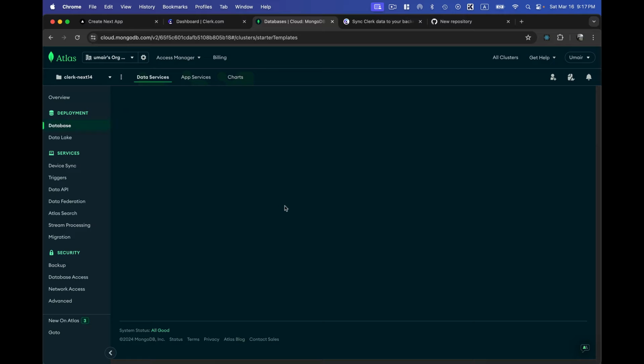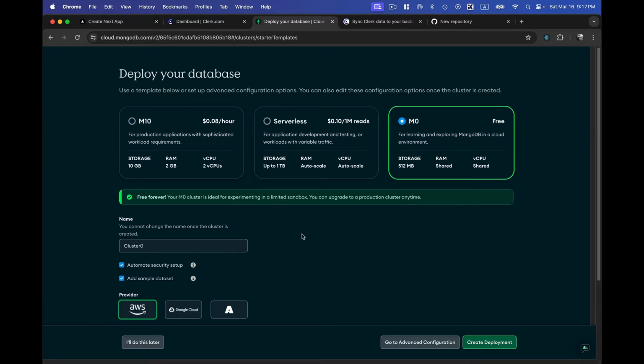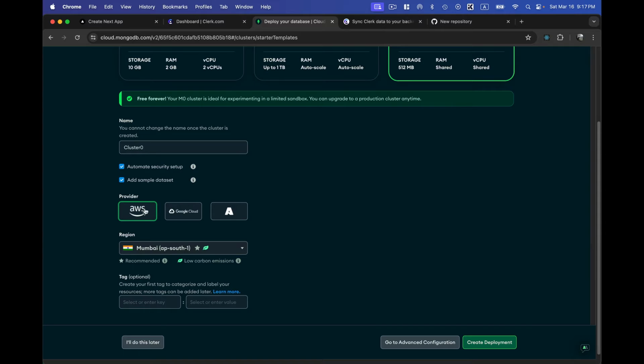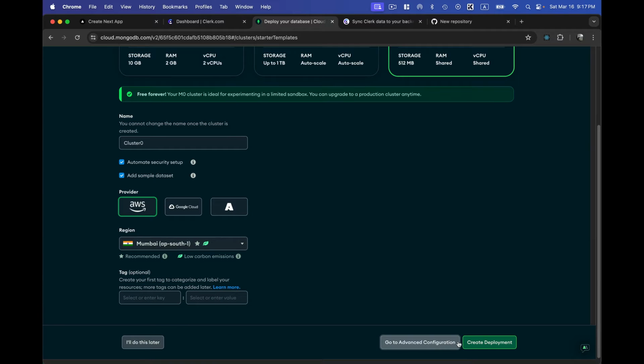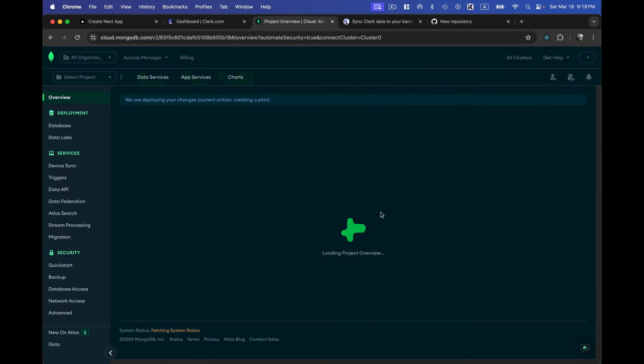So here you can see that my project is created, and I'm going to click on create, and this is going to create a cluster. And on this particular page we need to select some region. So I'm going to go with the free version. Let's keep the cluster 0. Let's keep this AWS, and here I'm going to click on create deployment. Okay, so here I need to quickly select this. All right, so it's going to take some time to create my cluster.